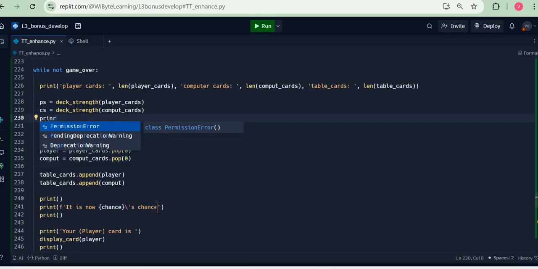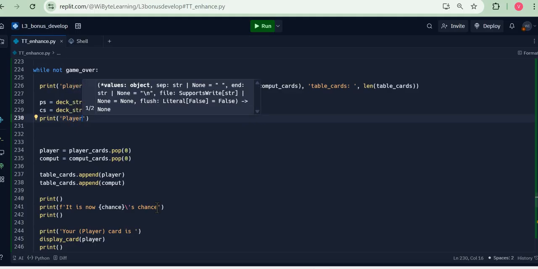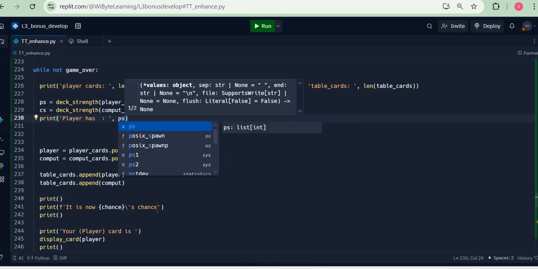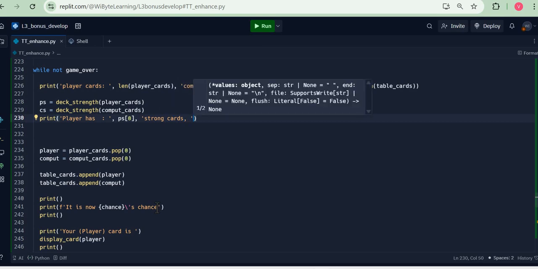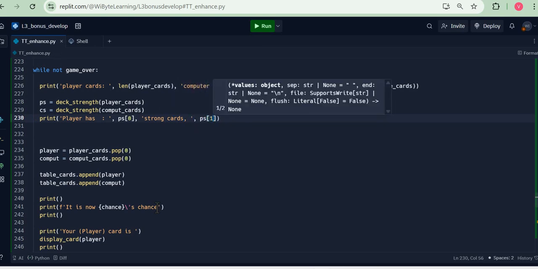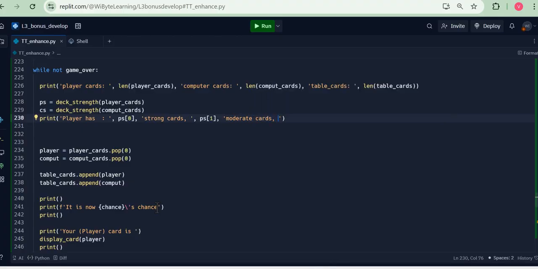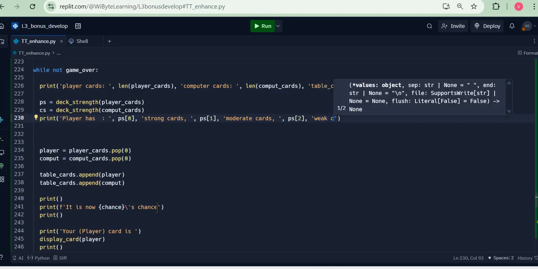So basically, I know how many cards of what type are there in both, and thereafter I can write a print statement, which tells me this information. So I just write, for example, player has, and with some gaps here, I just go and write PS[0] strong cards, comma, PS[1] moderate cards, and finally PS[2] weak cards.